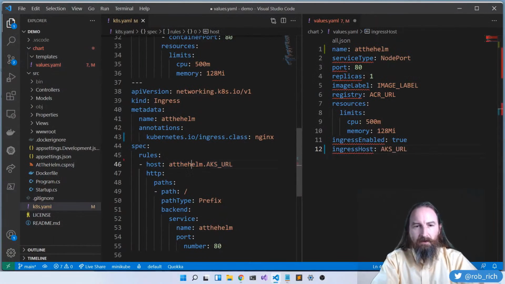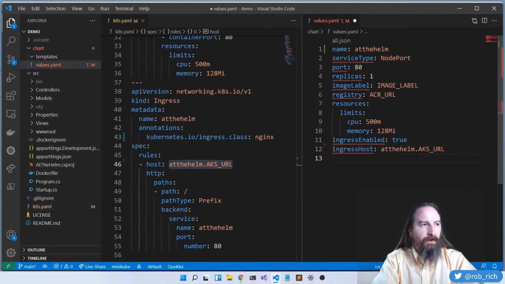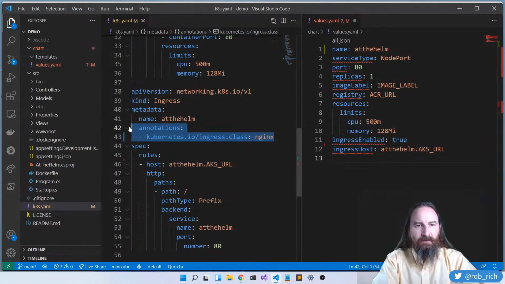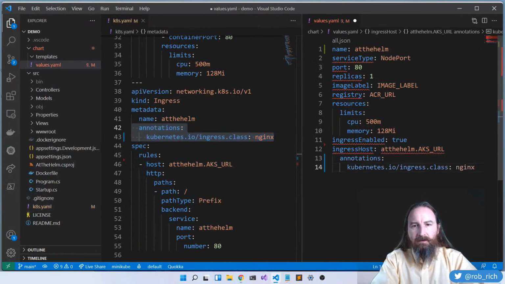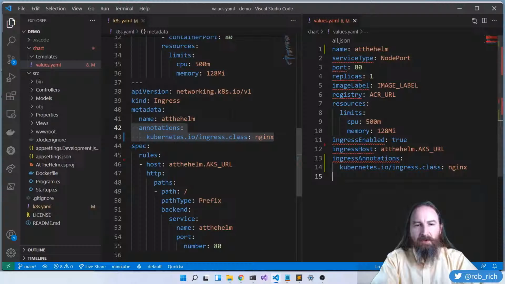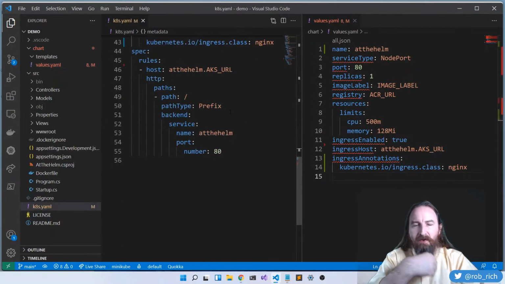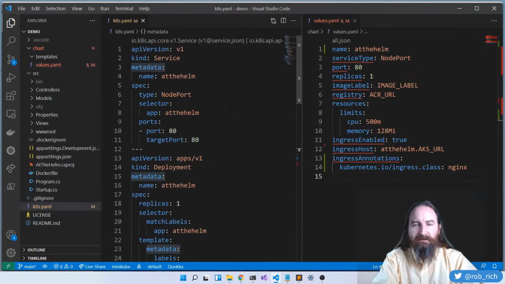Oh, actually, I'm going to grab the whole thing. There we go. We can also grab the annotations associated with this. So let's say ingress annotations, and that's all of the things. Now, these are the values that we care about, but we do have a whole lot more YAML that we can see in all of these places. Yeah, let's focus in on just the things that we care about. Now, with this values.yaml, that is exactly what we want.